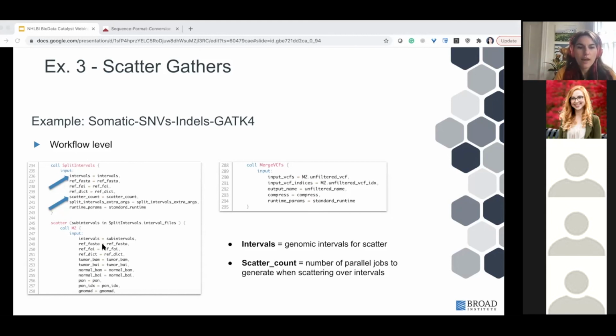And then once that is complete, it's basically going to run merge VCFs. We can see here that the input VCF is M2, which is the task here, dot unfiltered VCF and unfiltered VCF index. So these two are required for merge VCFs to start. Okay, so any questions about this scatter gather situation?